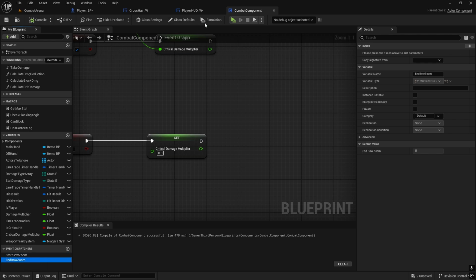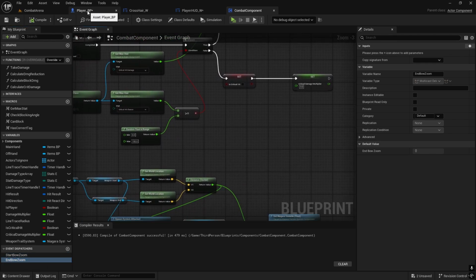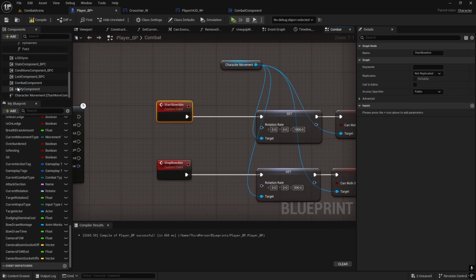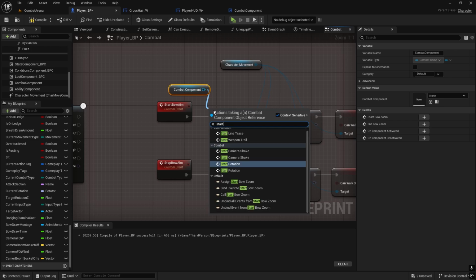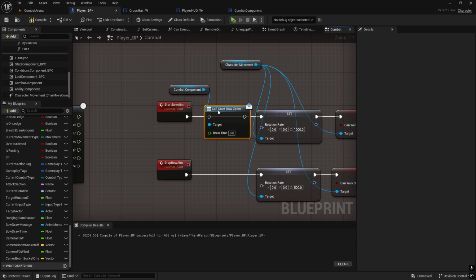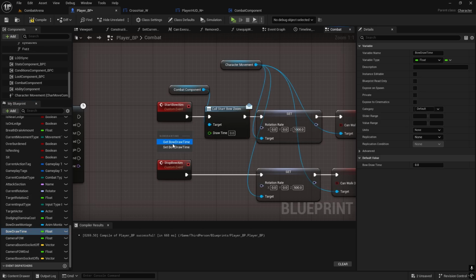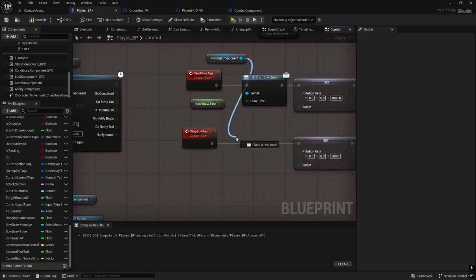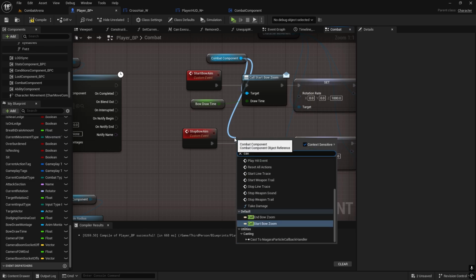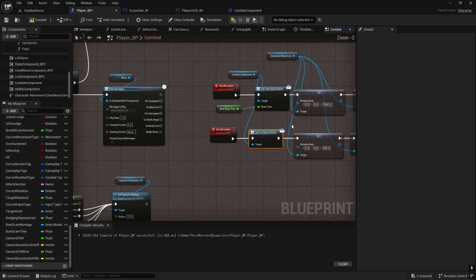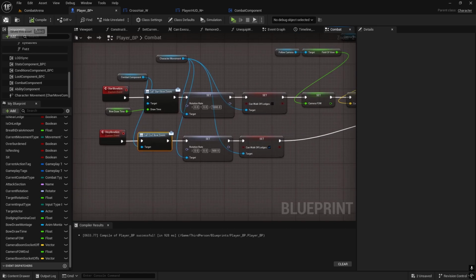So, I think I forgot to compile this. It won't bind these events if I don't. So now in the player, let's go here where we got start bow aim, and we're going to get the combat component and call start bow zoom, and we need to pass the variable, which is bow draw time. And then here on end, from combat component, we need to call end bow zoom. So it will start and stop, compile and save.